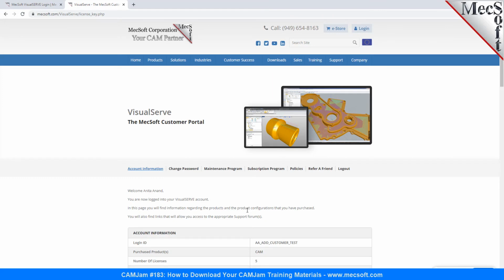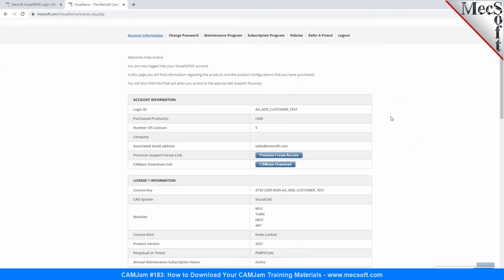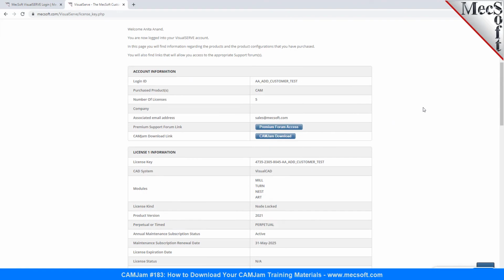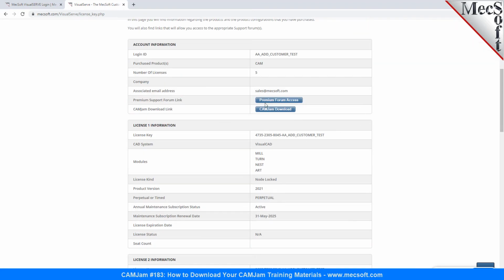Now this next page is the welcome page for Visual Serve. This is your MecSoft customer portal. You can do a lot of things from your MecSoft portal, and one of the things we're going to do is locate, on the very first page, account information. There's the CAMJam download link. There's other things you can do. You can access the premium forms, user forms. These are AMS forms that you can collaborate with other users with.